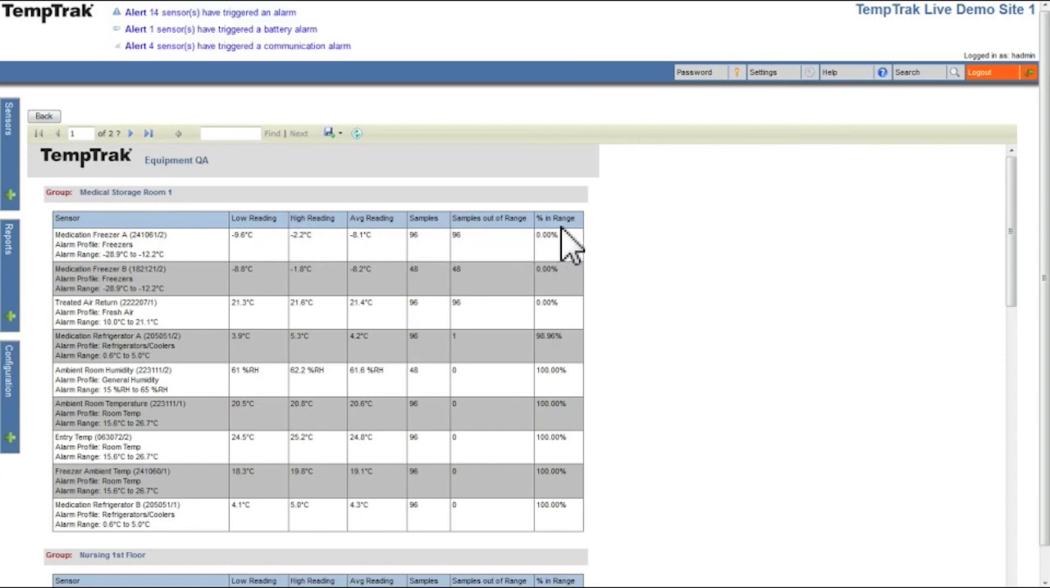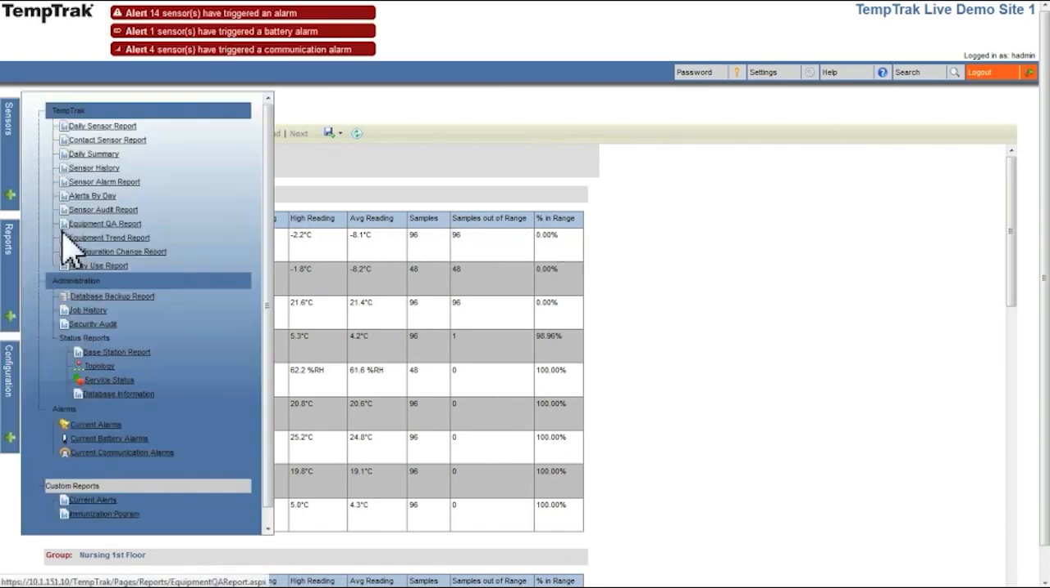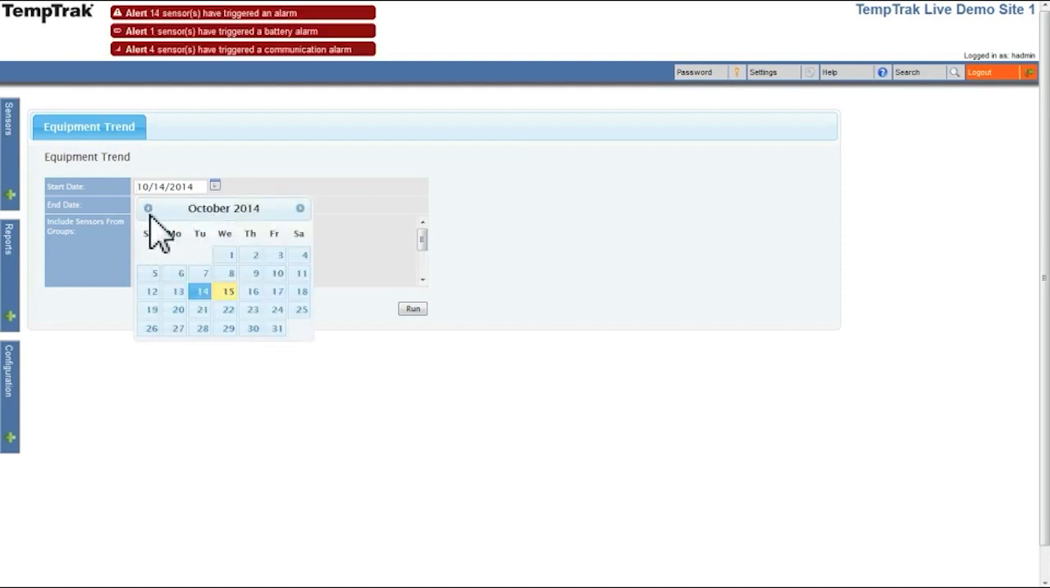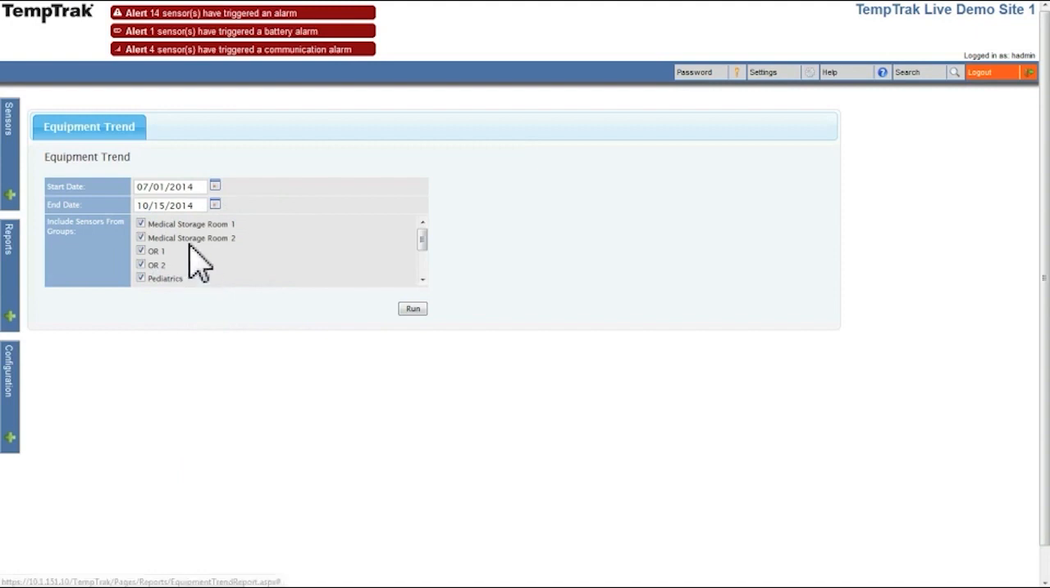The Equipment Trend Report shows how well each piece of equipment has been functioning over the past year by displaying an average of the values recorded by each month. You will need to supply an end date and which groups of sensors you wish to include in the report. When you click the Run button, the report will generate.